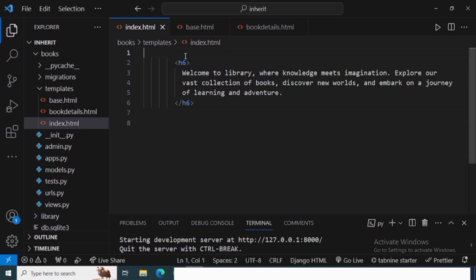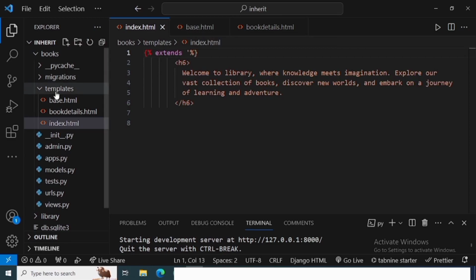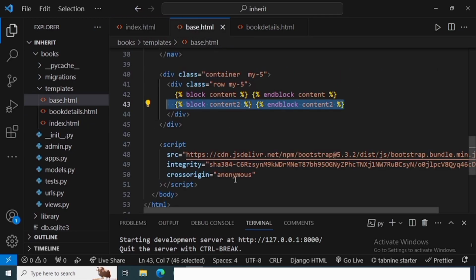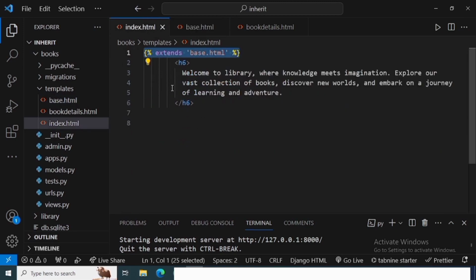And what I will do over here, I will write extends, which template I want to extend, base.html. What is the path in the template? Directly we have base.html, so I can write base.html. So what will happen now? It will automatically include the base.html within the index.html.